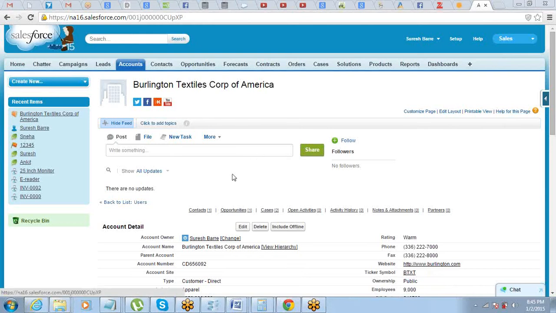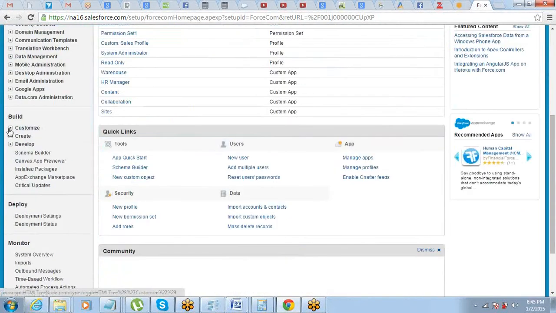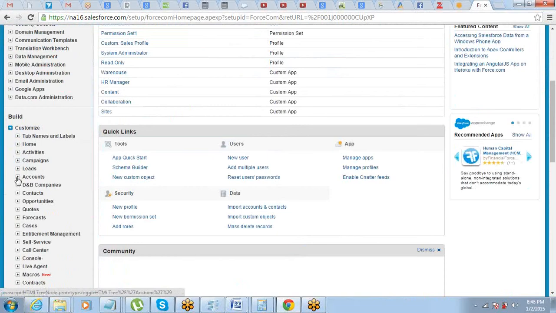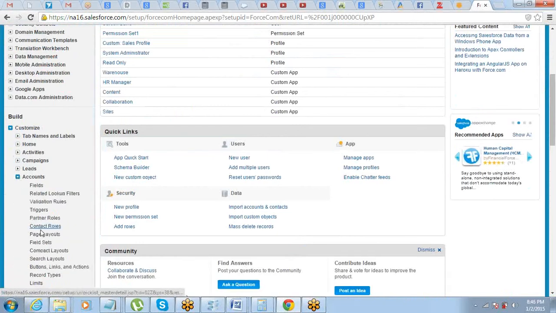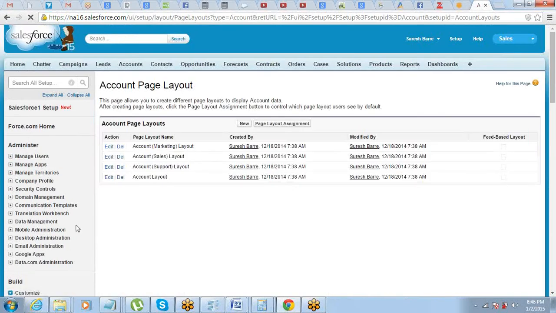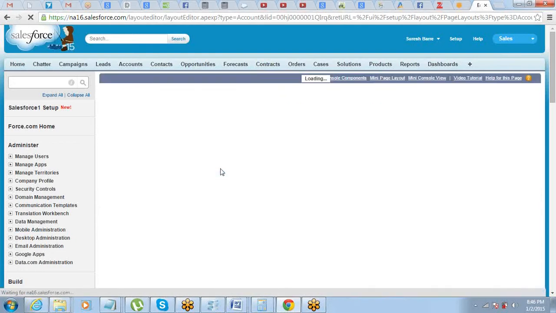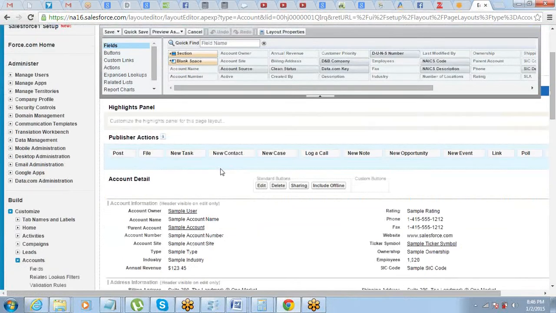Now, if you have to edit this page layout, how will you do this? Just going to the setup, customize, accounts, page layouts. Got it? So this is where you go and you can click on account layout, edit this, and Salesforce will allow you to make changes to the page layout.